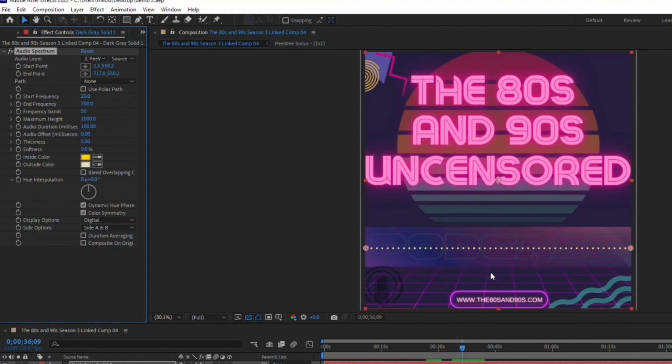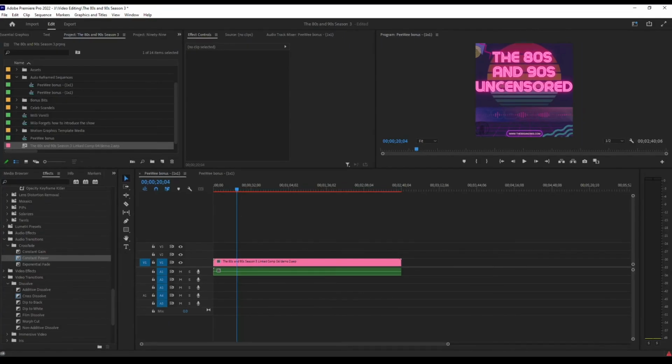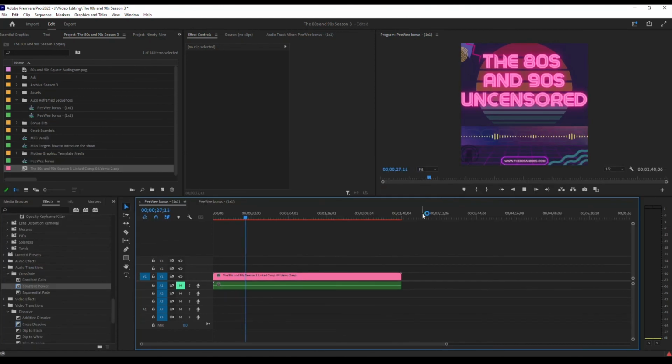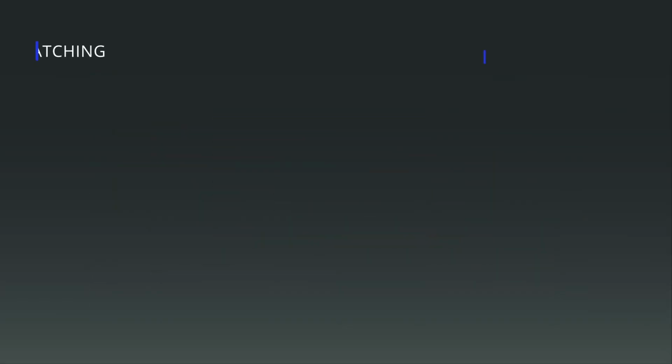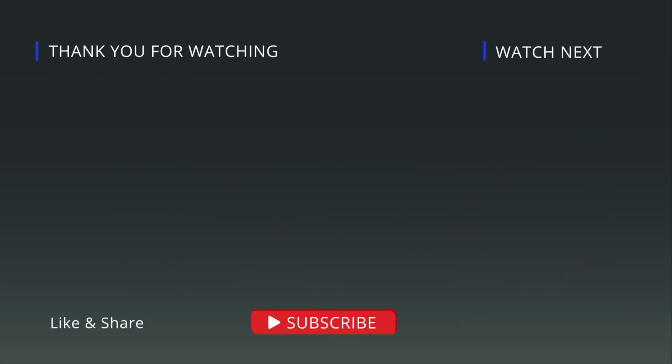Hit save. And what's nice about this is it's already connected to Premiere Pro. So jump back into Premiere Pro and you can see we've got our waveform. So you don't need to do any kind of an export from After Effects. It's already connected. And that's pretty much it. So that's how you do a spectrum or a waveform.